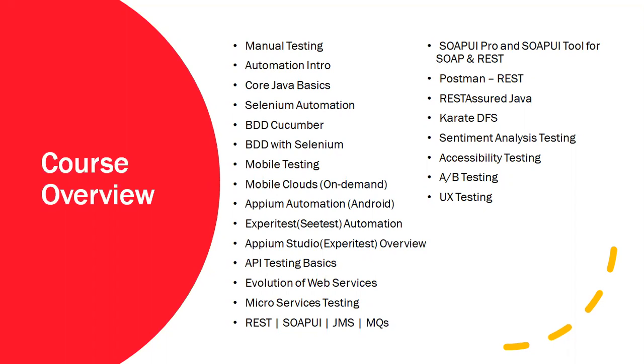And now later, once Appium is completed, we'll start with a commercial tool, Experitest or SeeTest automation. We'll download the tool and we'll see how the tool is set up, what the advantages of using this tool are, what the tool licensing cost is, and how this works. Similarly, we have Appium Studio. It is an open source version from the Experitest vendor. Then we will see the API testing or web service testing basics.